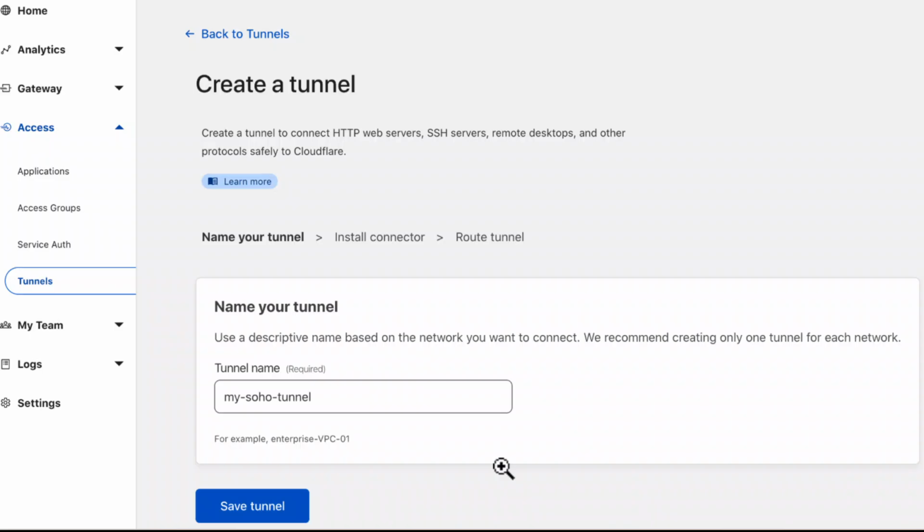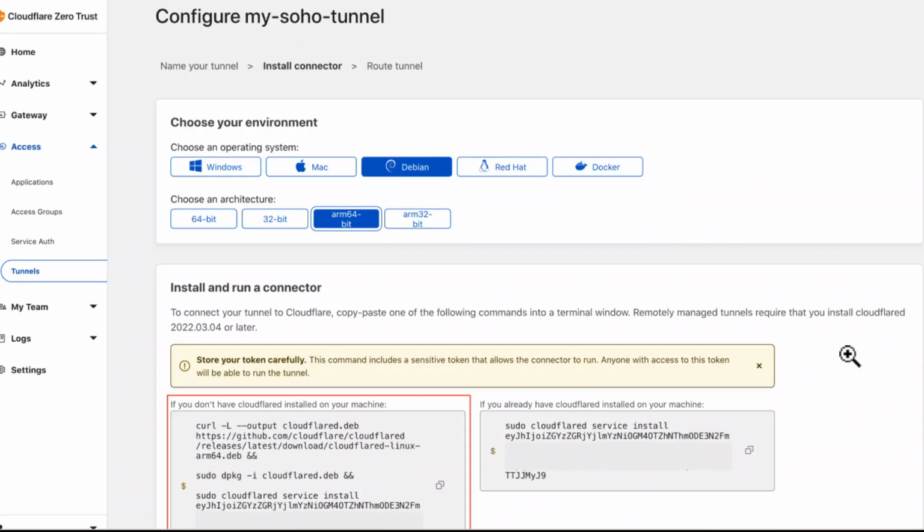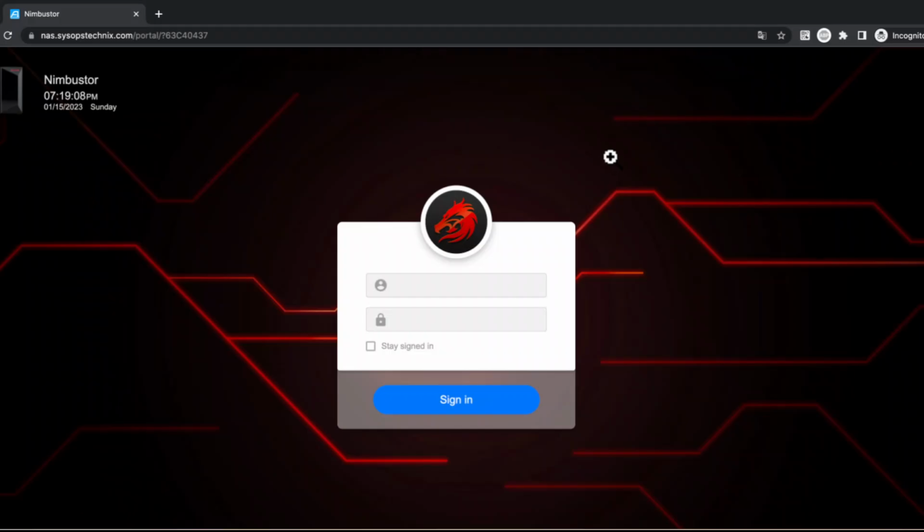You will move to a tunnel configuration page. As I told you, you could pretty much install this anywhere. I'm going to use this version, and once you've done that, you will move to the tunnel configuration page. Install the cloudflared daemon, after which it's time for you to test.